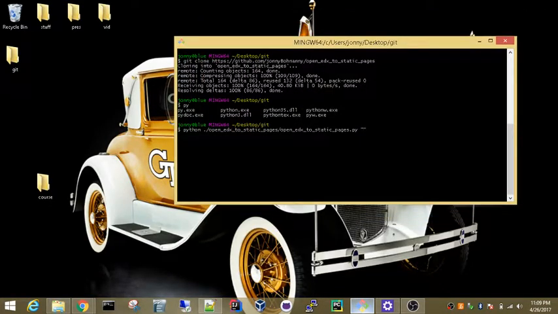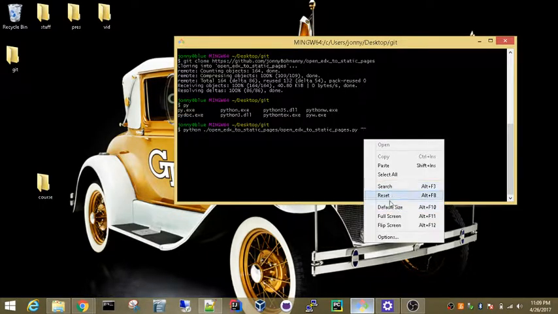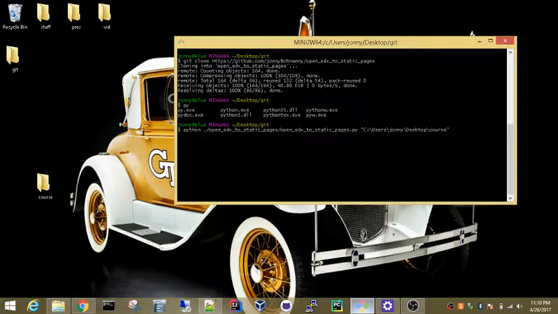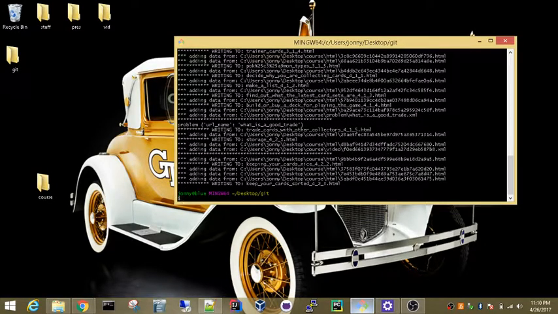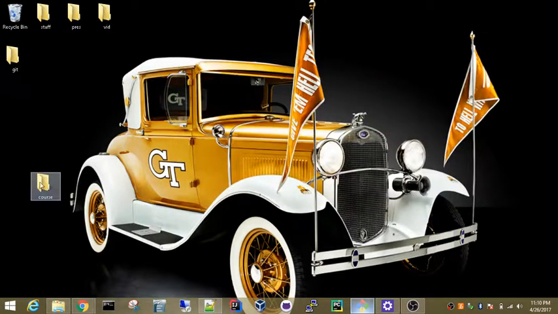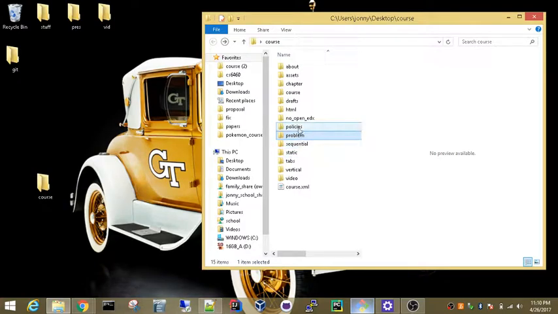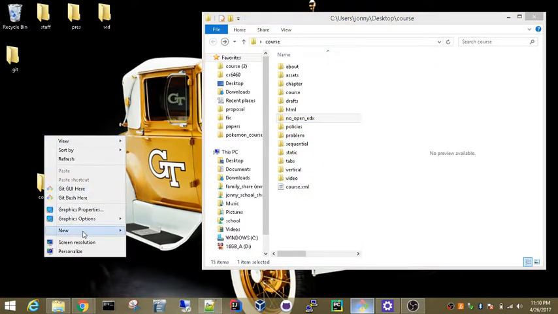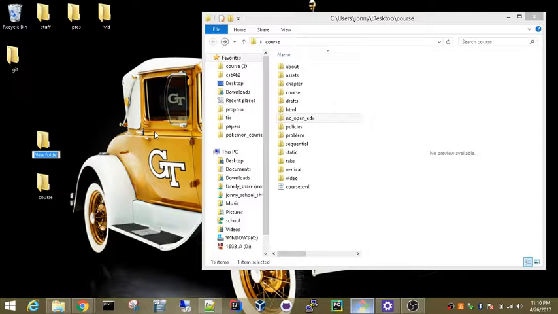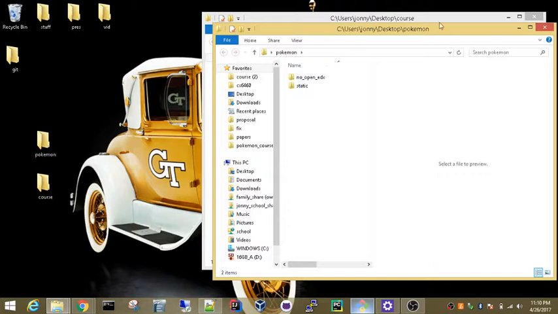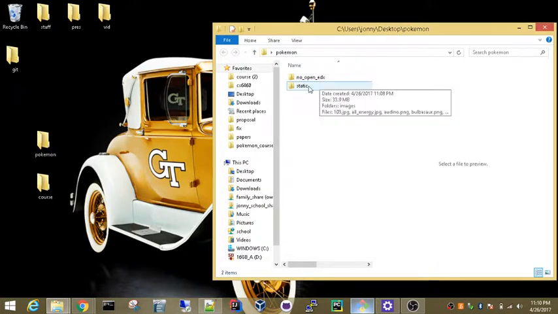of static HTML pages. And I know we are running a little long on time, so I'll try and hurry. So that just ran. It just generated all the static HTML, which is going to be in this folder. So I'm going to create a new folder. It's called Pokemon. And I'm going to put this no open edX and this static, which contains the images, in here and then show you guys what that looks like.